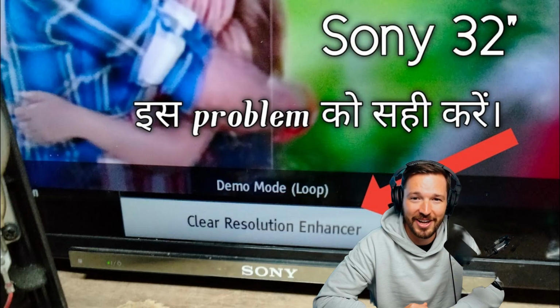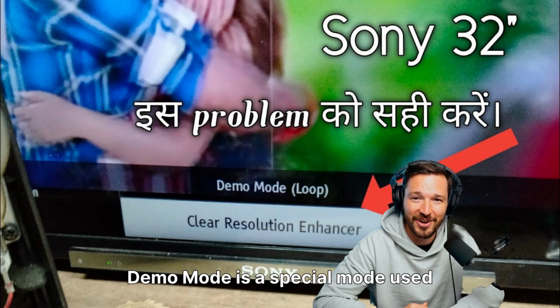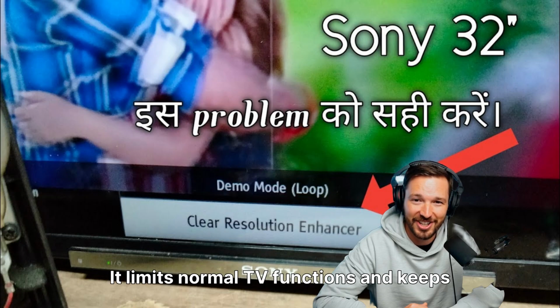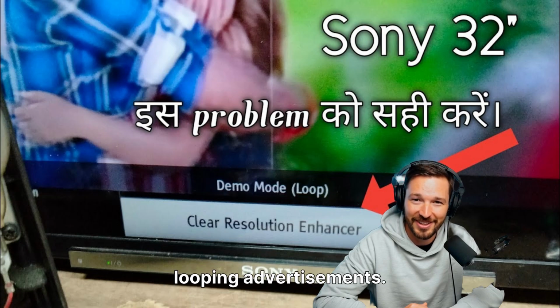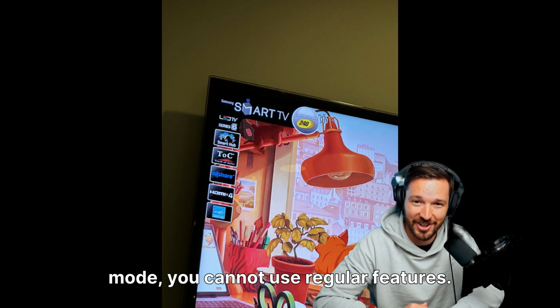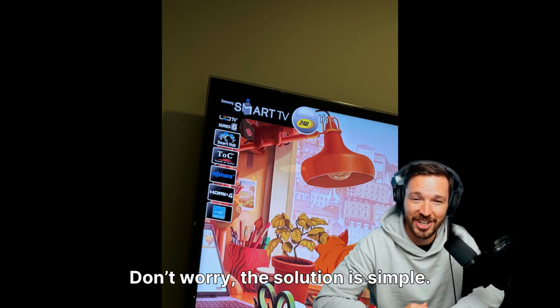Stay with me, and I will guide you step by step. What is demo mode? Demo mode is a special mode used in stores to display TVs. It limits normal TV functions and keeps looping advertisements. If your TV is stuck in this mode, you cannot use regular features. Don't worry, the solution is simple.